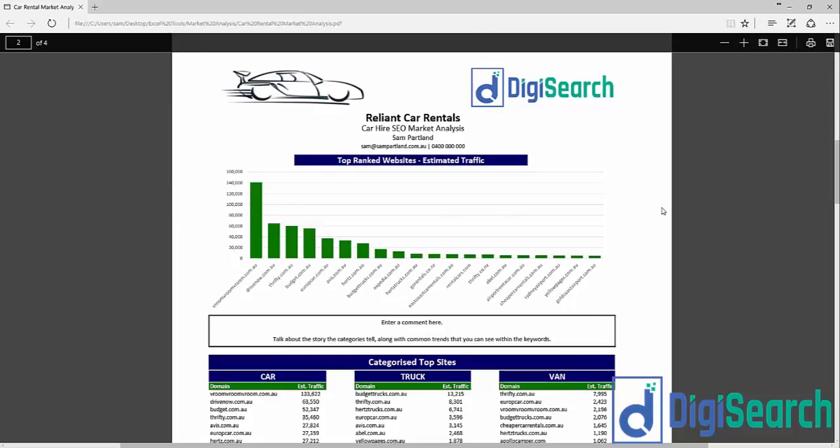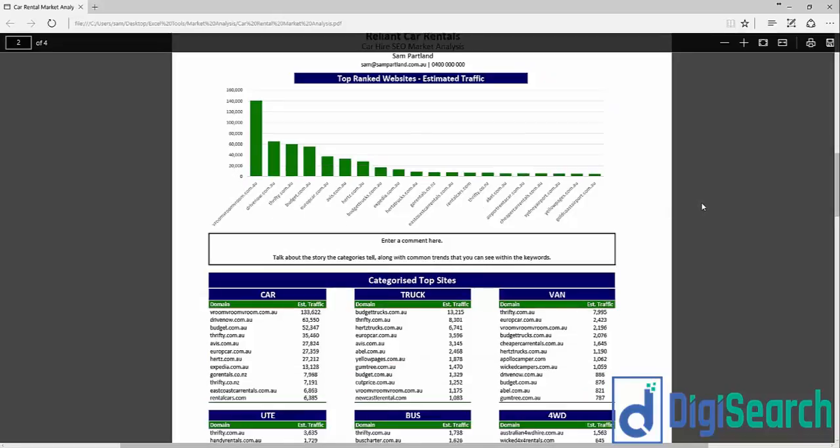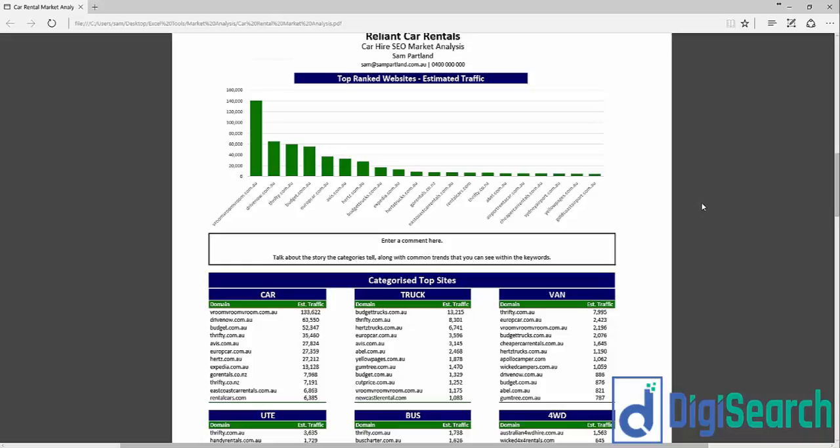Going through to the second page here, I've got the estimated traffic for the keywords. So looking at the rankings for all these different sites through the whole keyword set, we're able to establish this estimated traffic based on a click-through rate model. This is pretty much exactly what SEMrush does, just we're doing it ourselves.